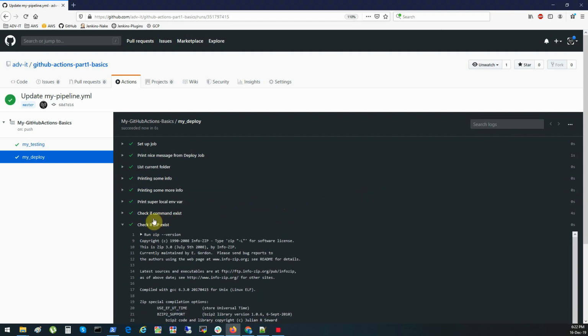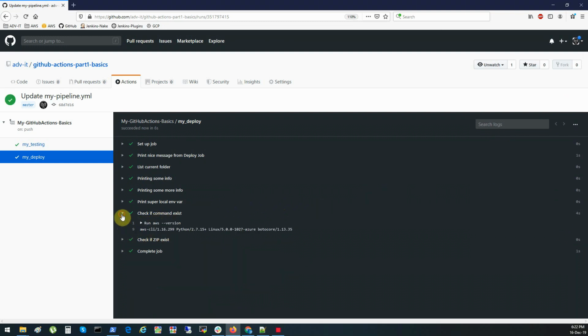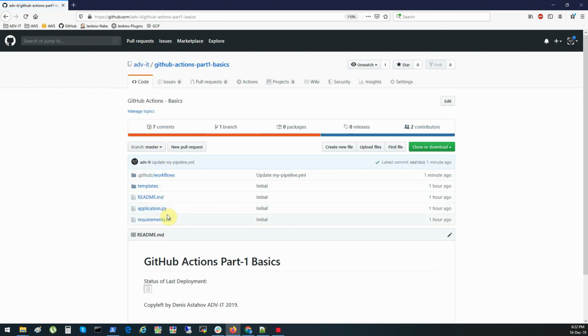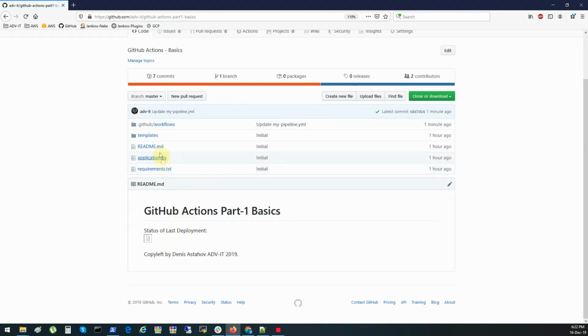Looks like everything passed, so everything worked. Check if AWS exists. You see, AWS is pre-installed already, and zip, yeah, zip is also pre-installed. So these two commands we will use in the next lesson. So let me show you, I think, the last thing.